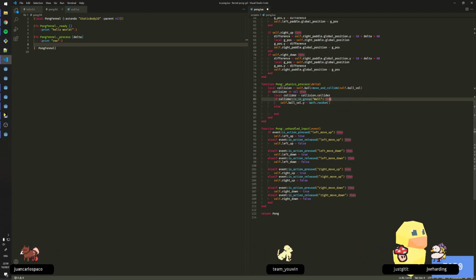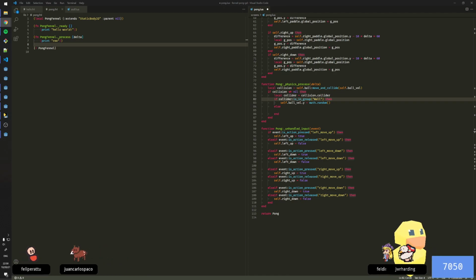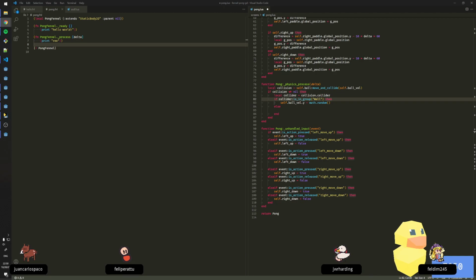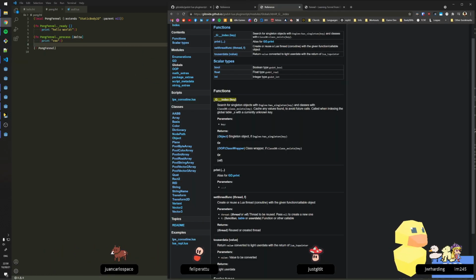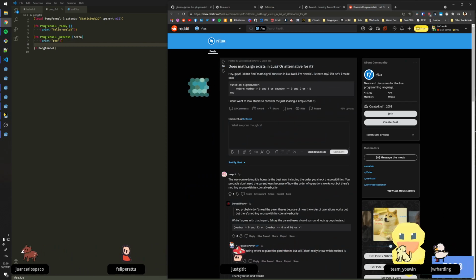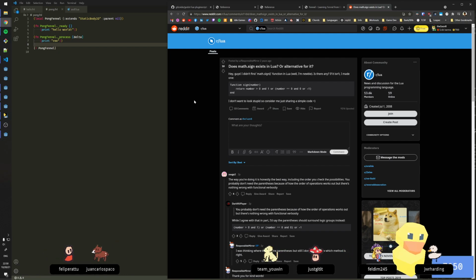So how do I get the sign of a value? So, Lua get sign of number. Does math.sign exist in Lua or an alternative to it? So let me drag this over here. The way you're doing it is honestly the best way. Oh my god.